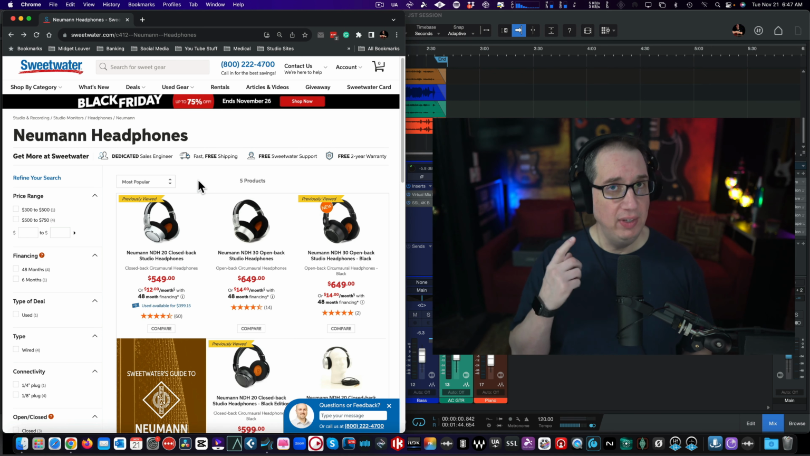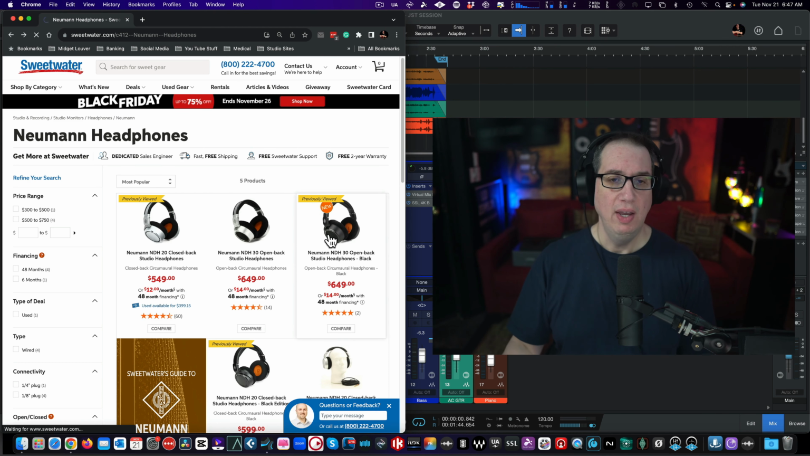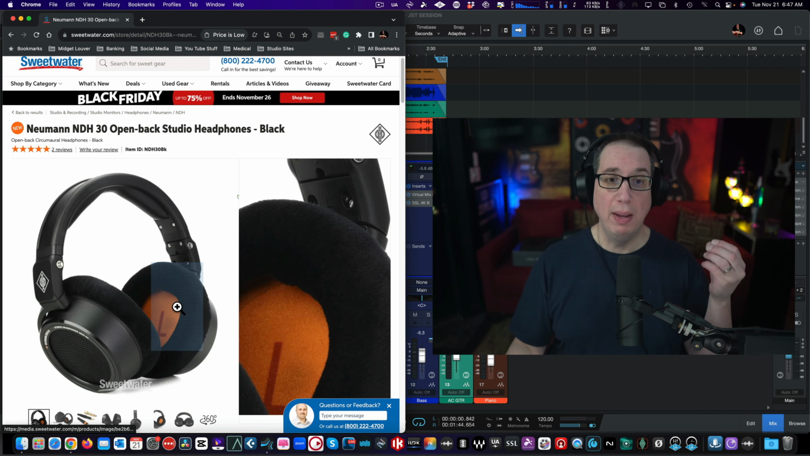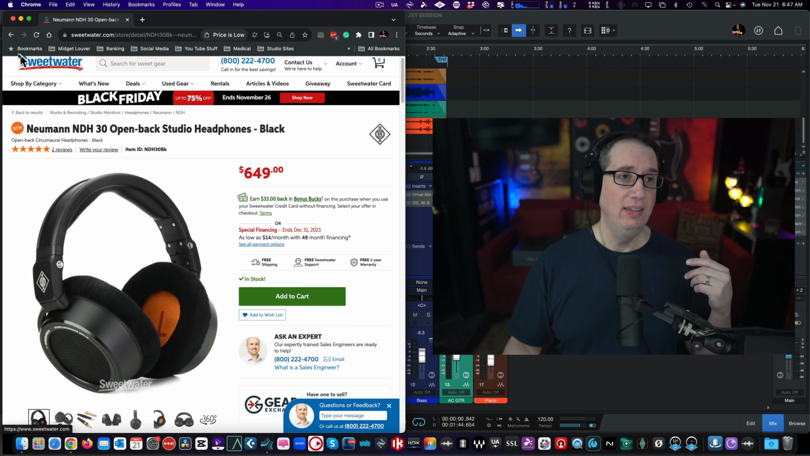The other thing I like about the NDH30s is they're a little bit more comfortable than the NDH20s in that it's an open back design, so they're physically lighter. And also, the earpieces on these, and let me get up a picture here and show you, have a little bit more of a velvet kind of feel. They're memory foam with a velvet feel, and they're way more comfortable than the NDH20s.